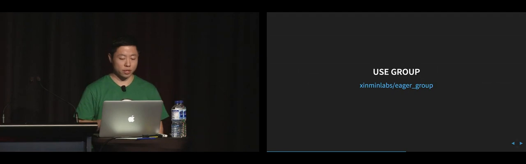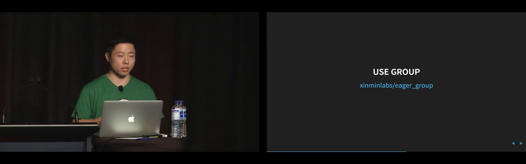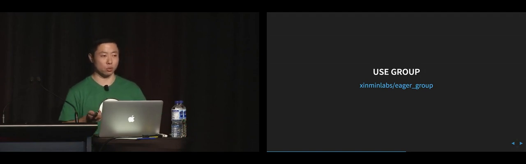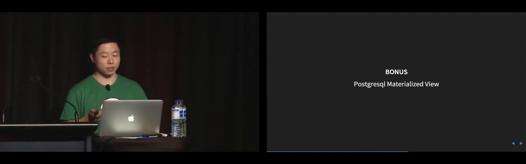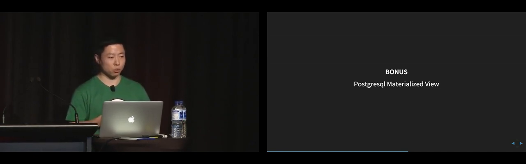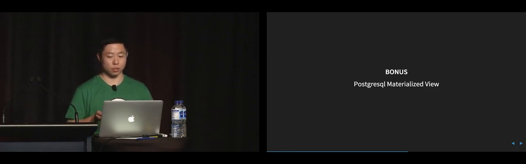So we created the eager_group gem just to make writing group SQL in Rails much easier. But feel free to write the raw group SQL by yourself. If you are using Postgres and you don't need the real-time aggregation result, you can try the materialized view. It will pre-calculate the aggregation value in the database view. So it's much faster than using group to fetch the real-time aggregation.